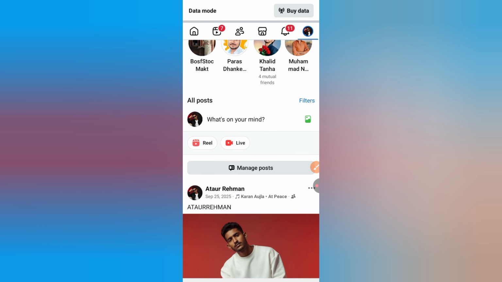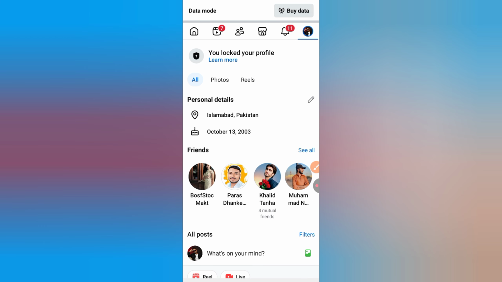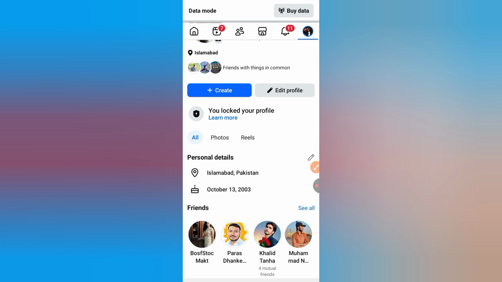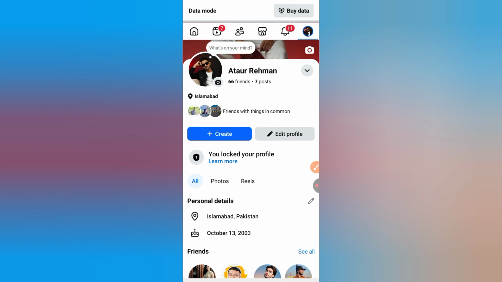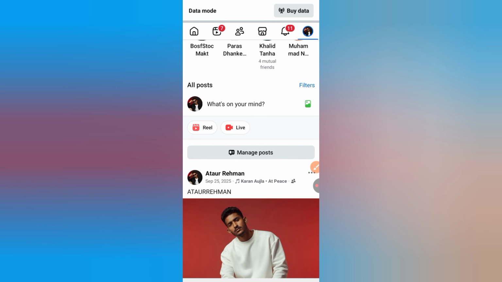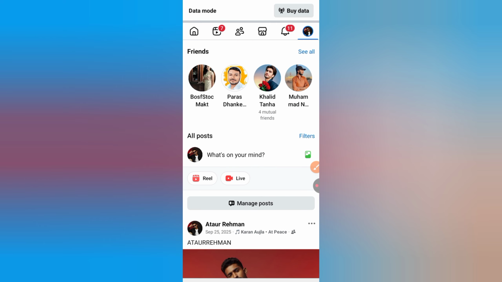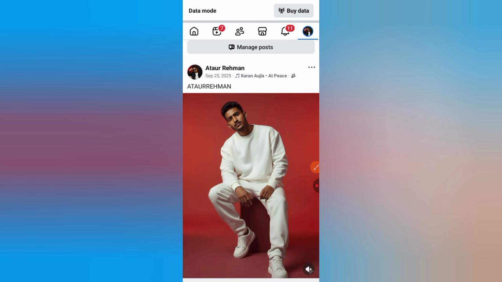Let's get started. First, open the Facebook app on your phone and go to your profile. Now, scroll down until you find the Featured section where your story highlights are displayed. Here, tap and hold on the featured collection you want to edit, then select Edit Featured Collection.